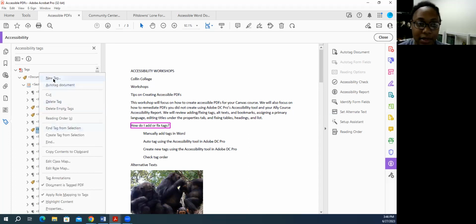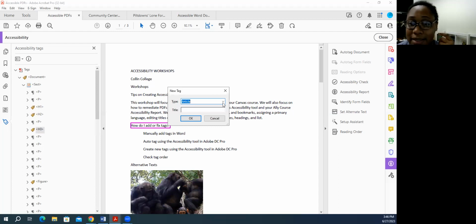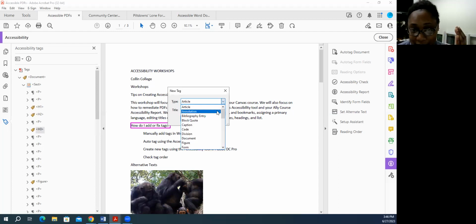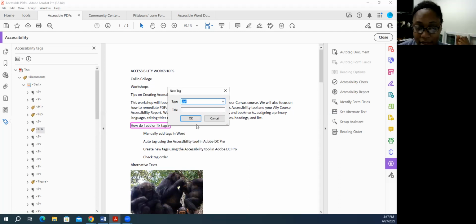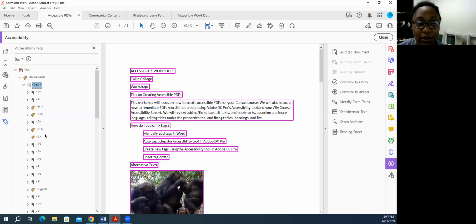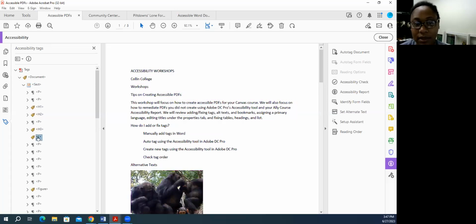Okay. So I need a new tag, and I need a list tag, because there are many options under here, but I need a list tag. So I'm going to click list, and then I'm going to click OK. And a new list is going to appear. It highlights everything, but click on the L, the list that you just marked, and there's nothing there. If you click on the header, that's still there.